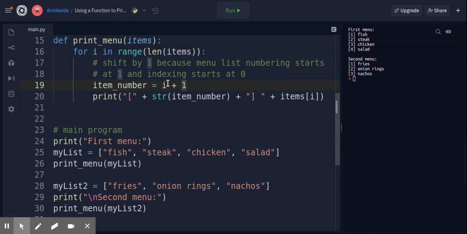Because remember, indexing in lists, the index is the number that represents or points to the position in the list of the data you want to get out. Indexing starts at 0 for lists. So the first item in a list is actually at position, or index, 0.